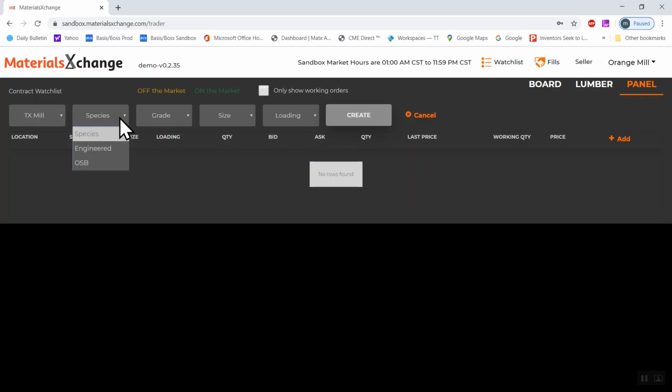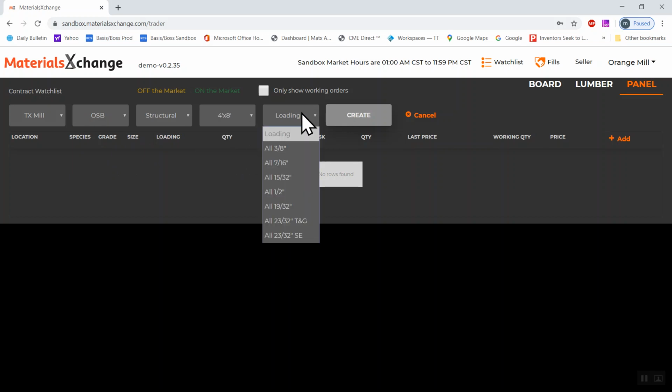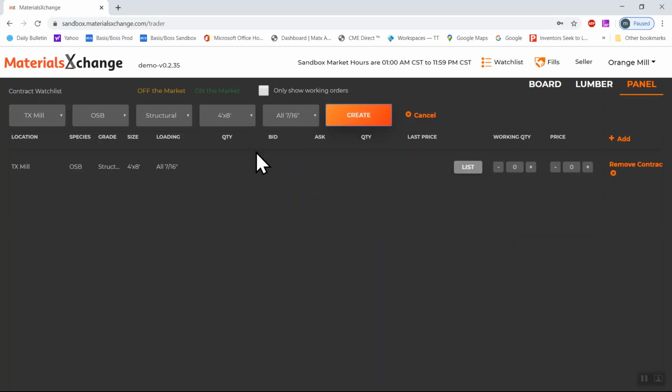Next, you're going to choose the species, and this is going to be OSB. We'll select the grade of structural. The size, we can go 4x8, 4x9, 4x10. We'll choose 4x8. The loading, we will choose all 7/16 and simply hit create. And it adds a line item of 7/16 4x8 structural grade OSB at our Texas mill.